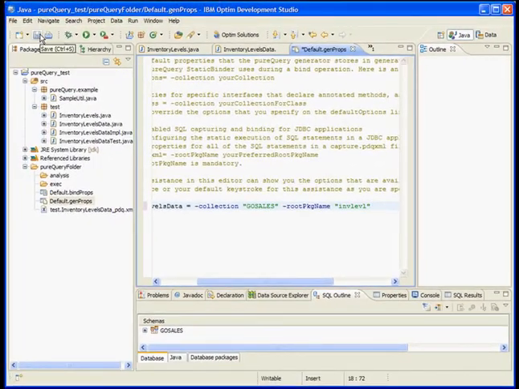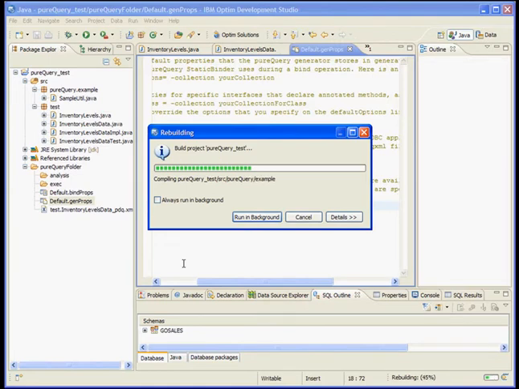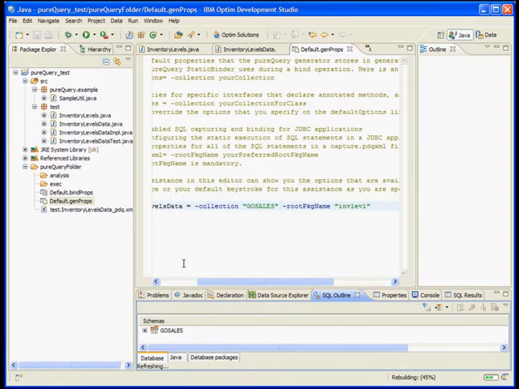Save the file and click Yes for the message that appears so that pureQuery can store these values into the implementation. When you bind the SQL that is in the interface, pureQuery's static binder utility looks in the implementation class for these values so that it knows how to create the database packages.